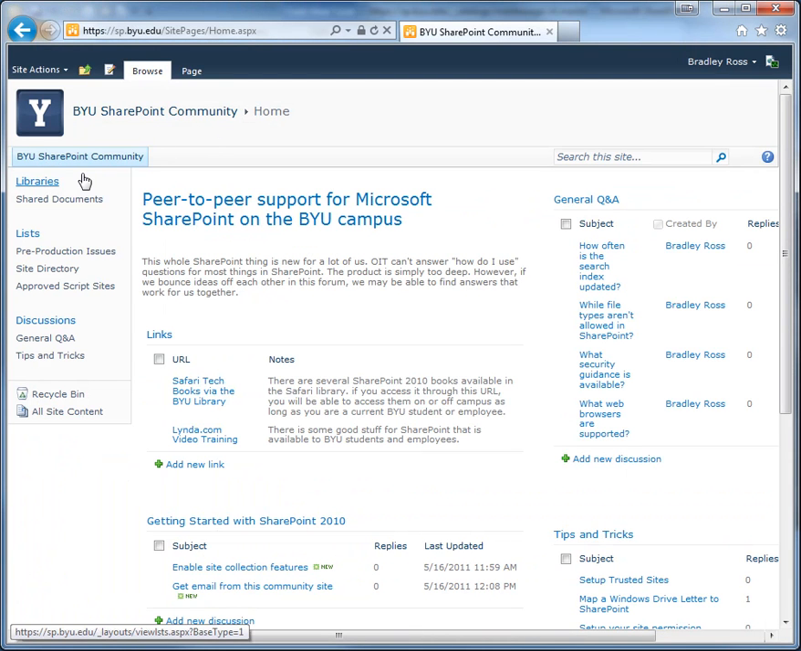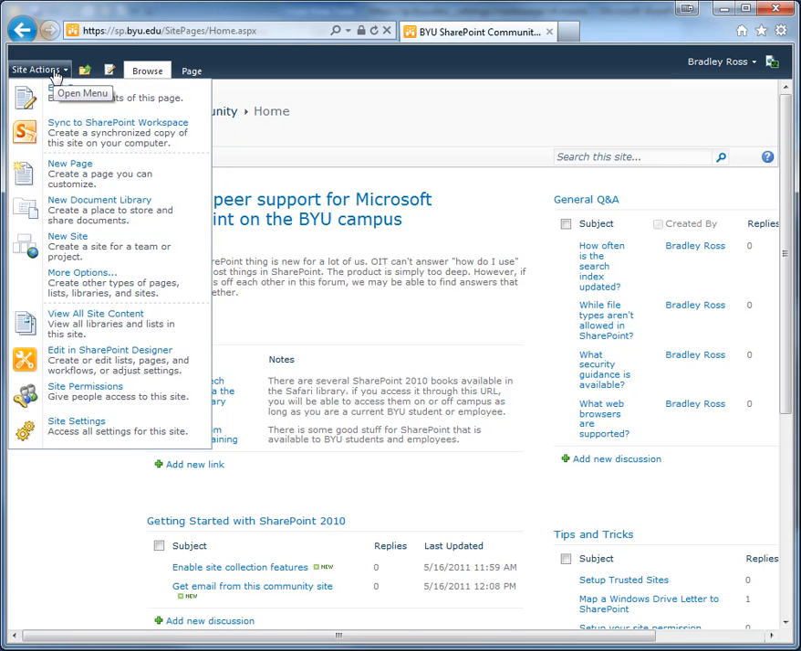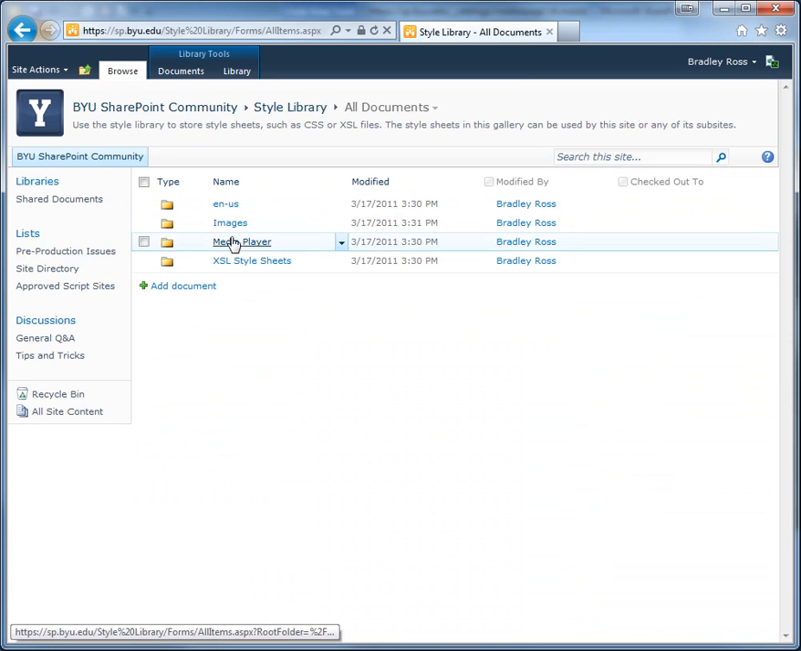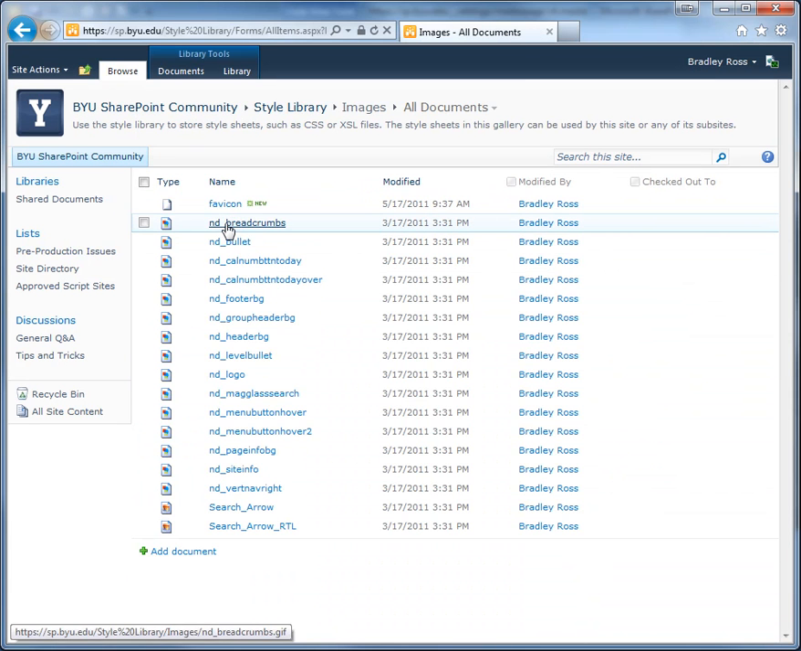Go to your site, and somewhere in your site you'll want to upload this favicon that you downloaded from here. So for example, I can go to View All Site Content, and I can look at my style library. Inside the style library there's an images folder. You've got this by default. I uploaded it into the style library. Just a nice place to keep images that pertain to the look and feel of your site.